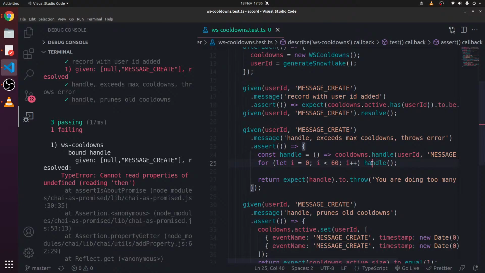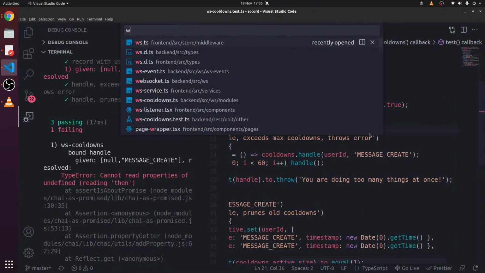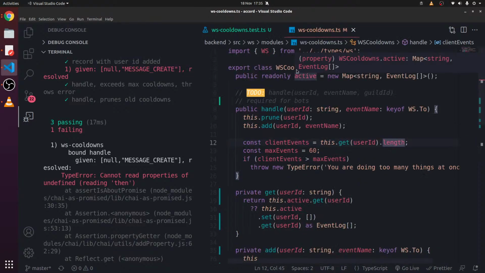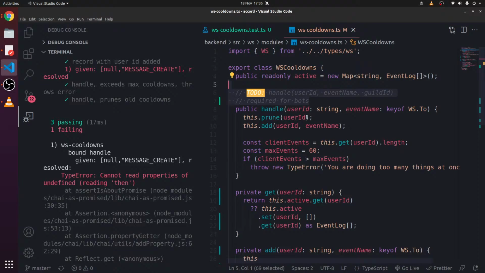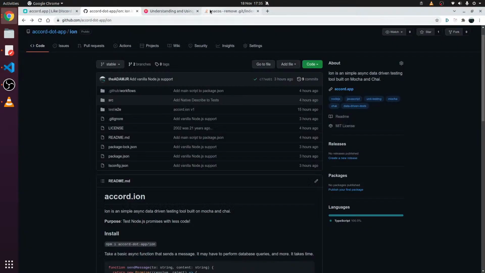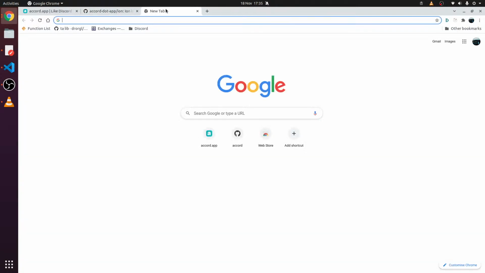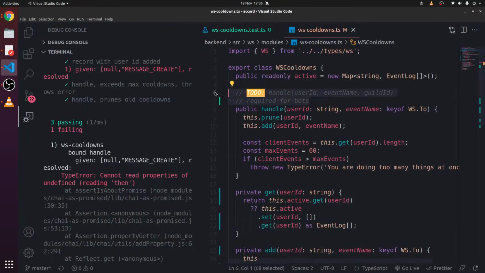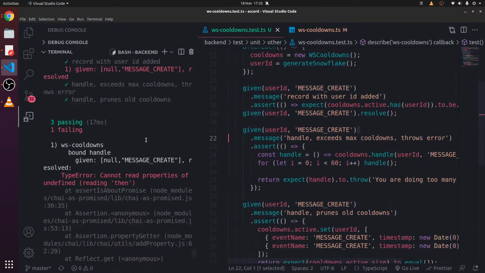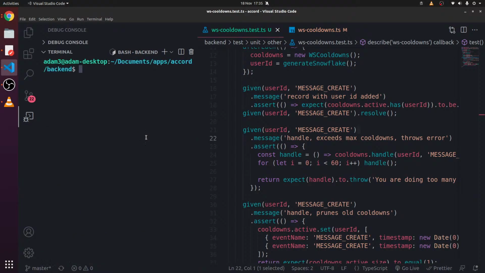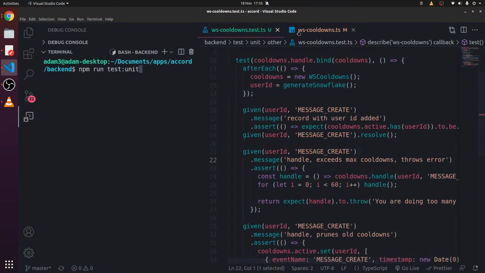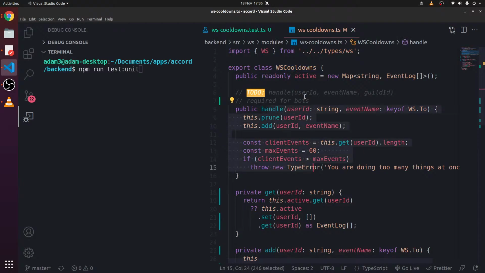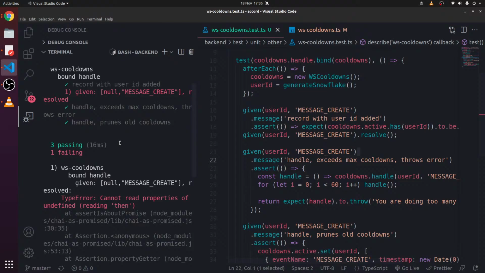So we're just executing this 60 times, and on the 61st time, it rate limits you. So this is the rate limiting for the WebSocket, which is the main API for Accord. Essentially, it makes Accord work behind the scenes, and without this function, you could easily crash the server by just spamming the WebSocket. So this is a very important function here and class, and that's why we're testing it.